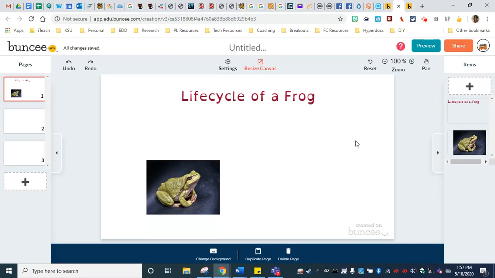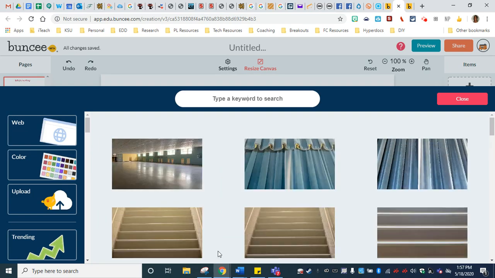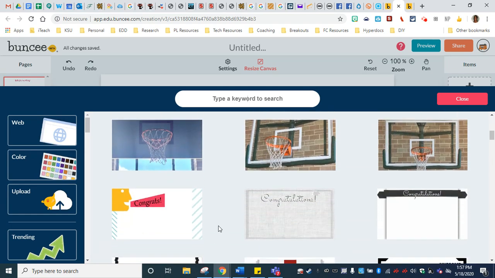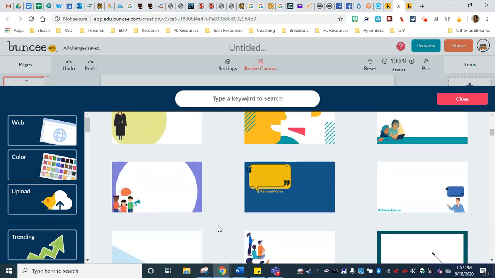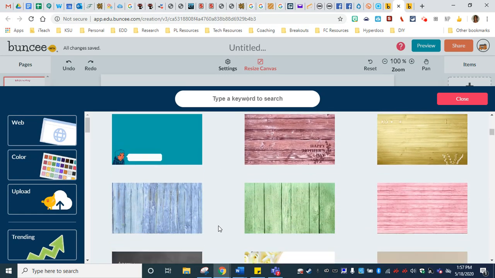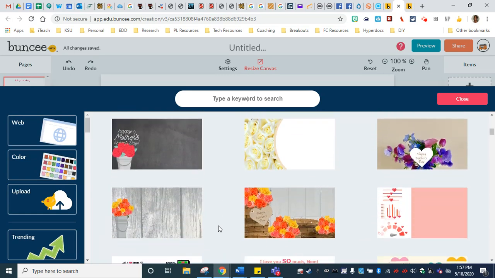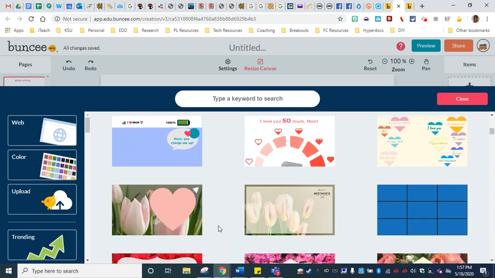So let's go ahead and change the background. On the bottom here, it says change background. And we want to find something that's going to have something to do with frogs, of course, to stay within our theme. But you can see quickly how different this is going to be from anything related to PowerPoint, because these backgrounds are much more fun and colorful.